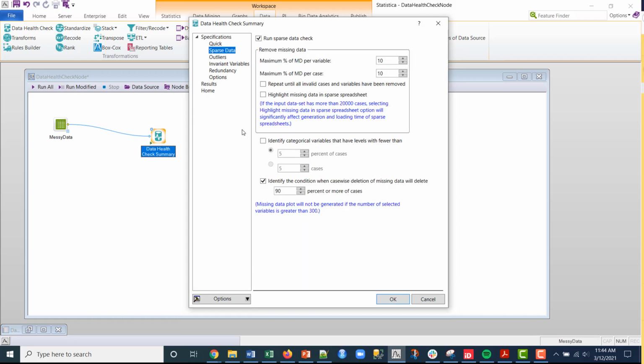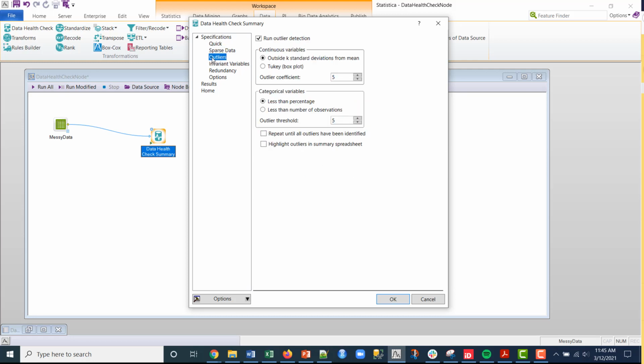Sparsity, I can define sparsity however I want. So here, if I look at per variable, per column, it's 10%. It'll flag that column if I have more than 10% sparsity, or it would flag a row per case based on 10%. And of course, I can change these to whatever I want. So those are good defaults.